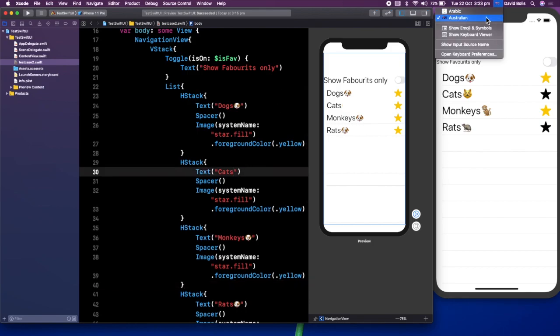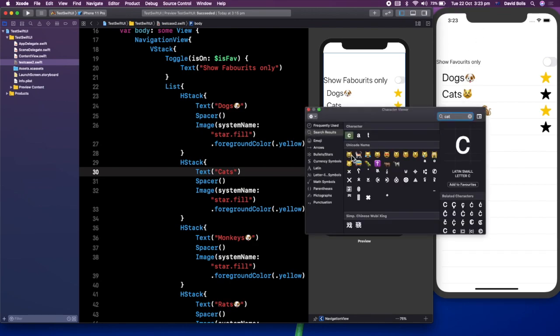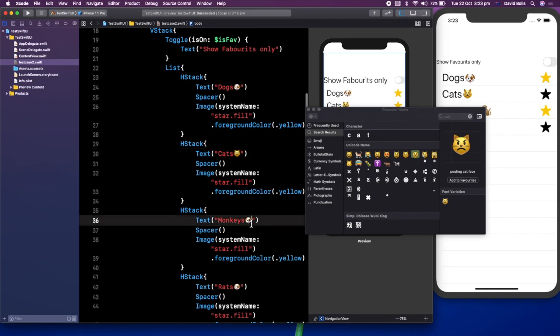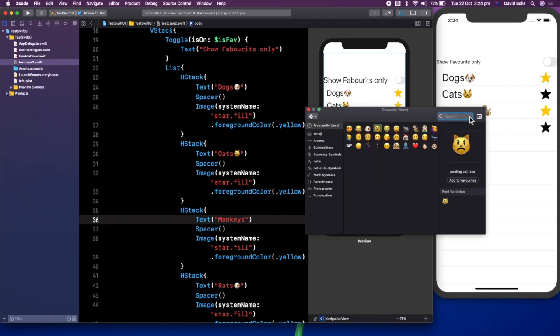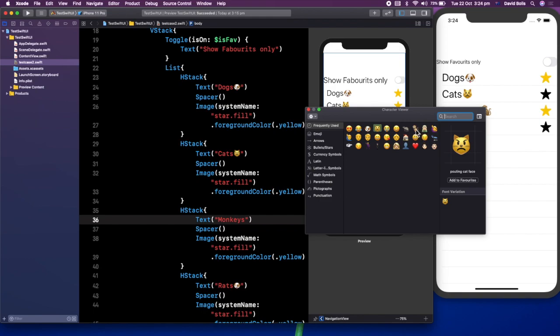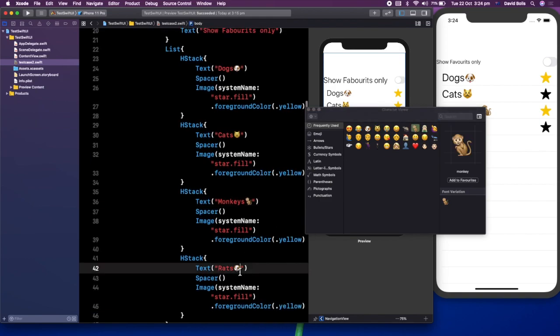I'm going to ask for my emoji menu again. And I'm going to say cat. And I think it was the angry cat one, that one. Next, let's move to the monkeys and we're going to add a monkey. And do I have it in my recent? No, I don't, because I'm not even on the recents. Anyway, let's type in monkey. And we are going to be using that one. And last but not least is the rats.